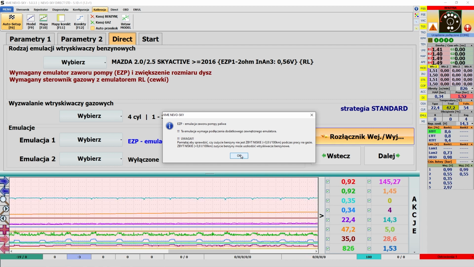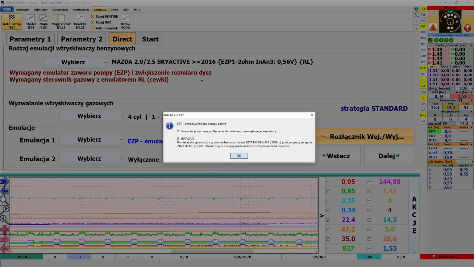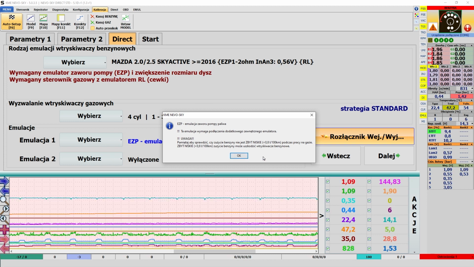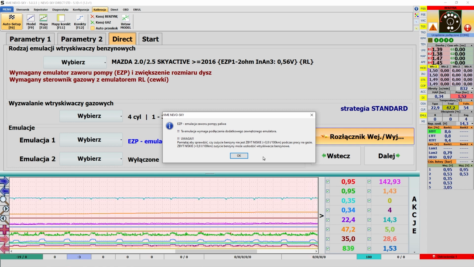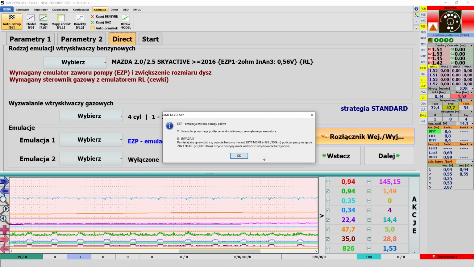You will also be informed about important information when using the EZP emulator. Remember, this emulation requires the connection of an additional external emulator. Remark: be sure to check that the consumption of gasoline is not too low, 0.8 L/100 km, when working on gas with EZP. Too low gasoline consumption can damage gasoline injectors.